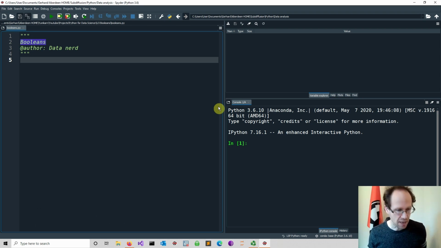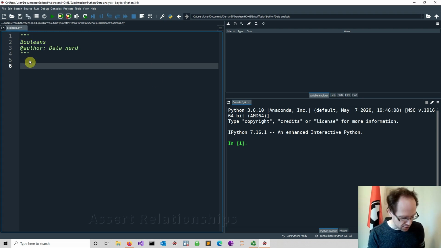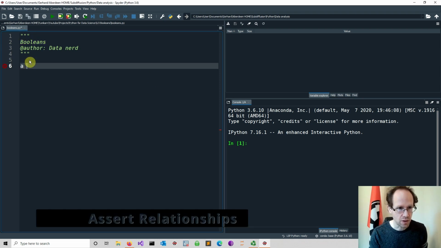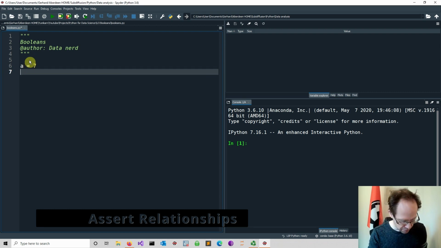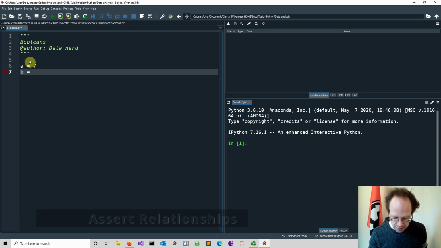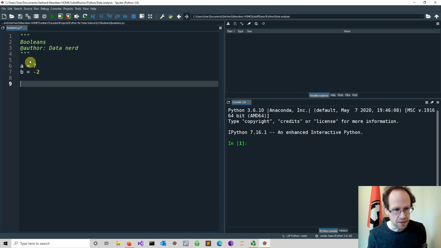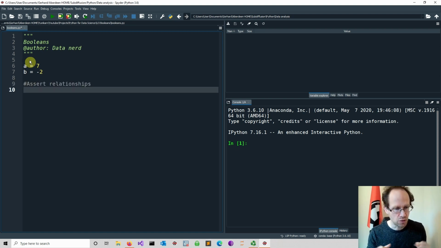You can use any IDE you like. I just specify a few variables. I assign a equal to 7, so that will be an integer, and b is also an integer, -2. And now I just want to assert relationships. I just want to illustrate what symbols we can use to assert relationships.